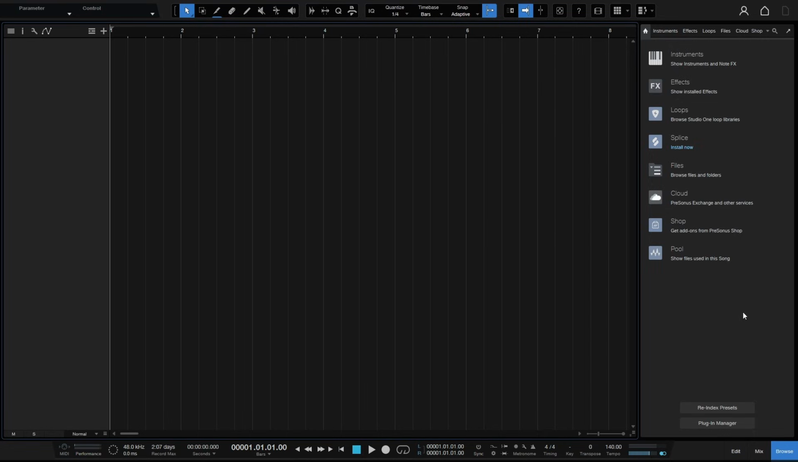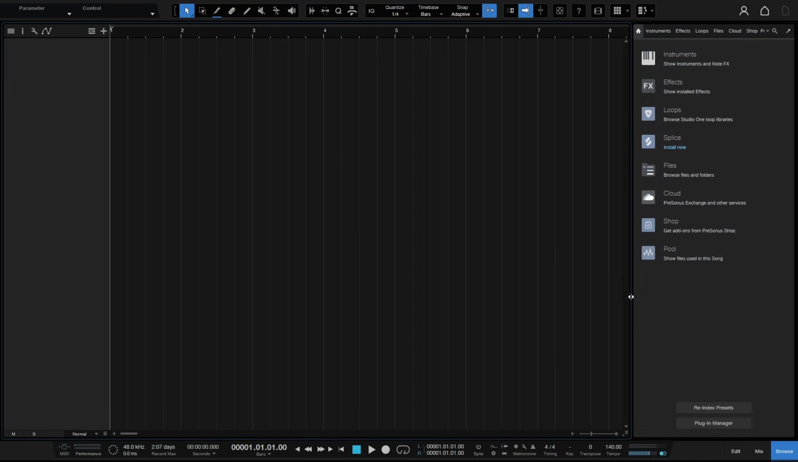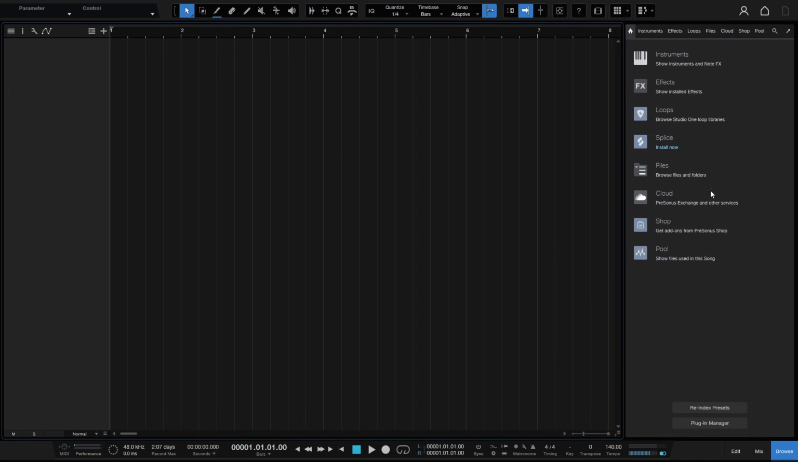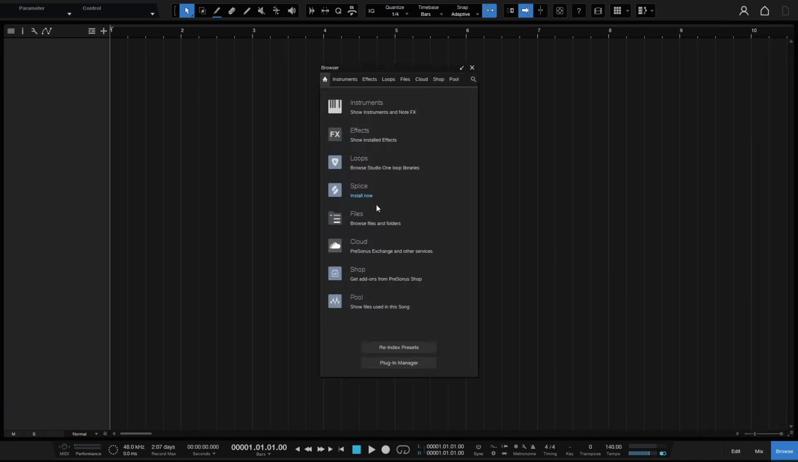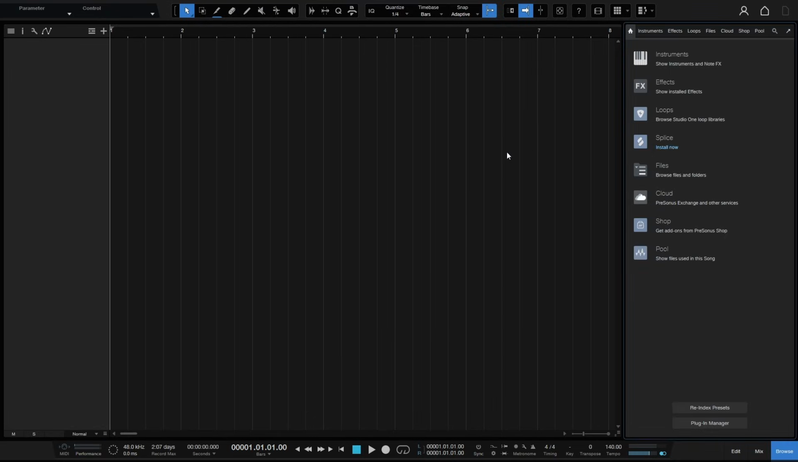Now over to the right-hand side, we have our browser. Now this can be resized if you'd like. And also new in version 7, we can click on this upward facing arrow to detach the browser, and we can resize it as well to our liking and even drag that to a second monitor if you have one. But for our purposes, this beginner tutorial, we'll go ahead and reattach that.